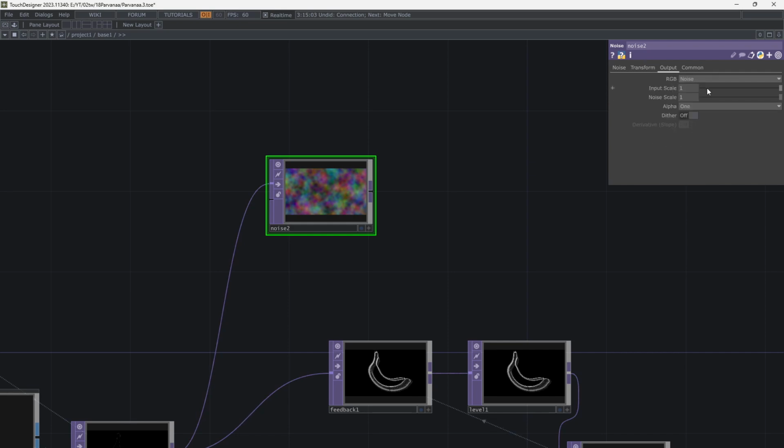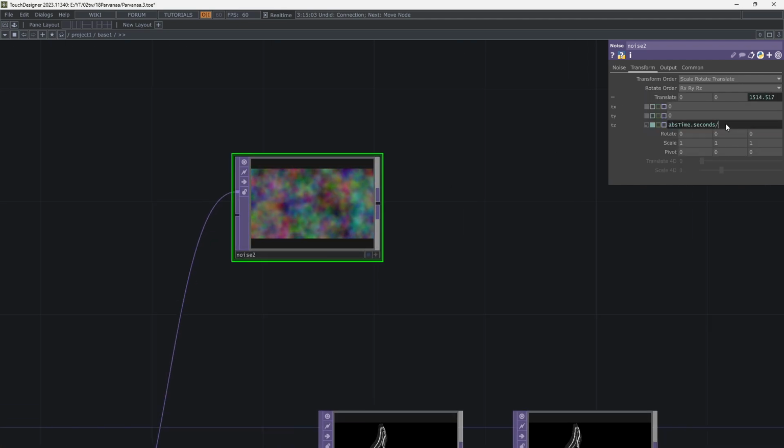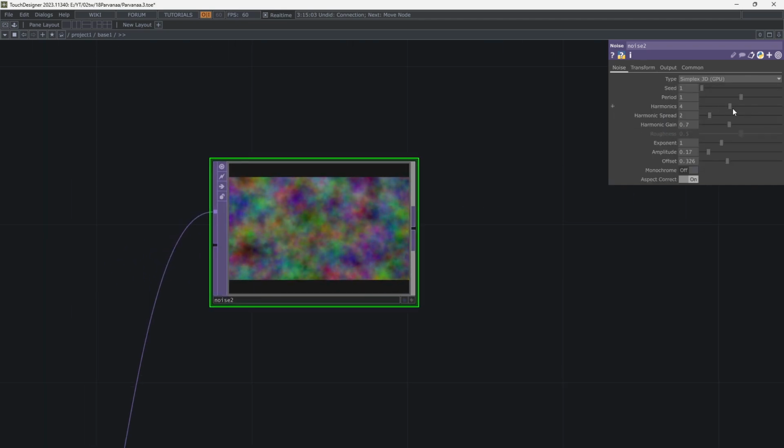Animate the noise with absolute time expression. It would better be slow. I don't want something harsh, so increase exponent and offset.